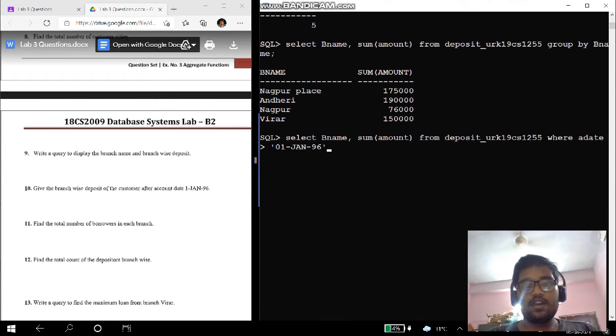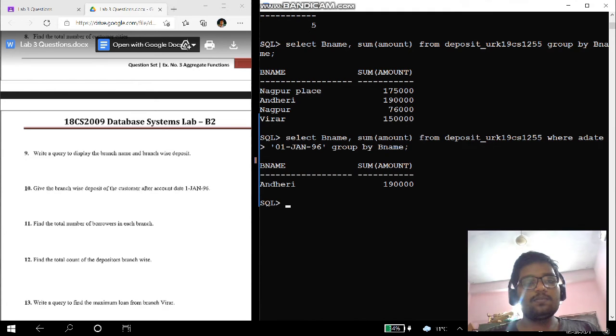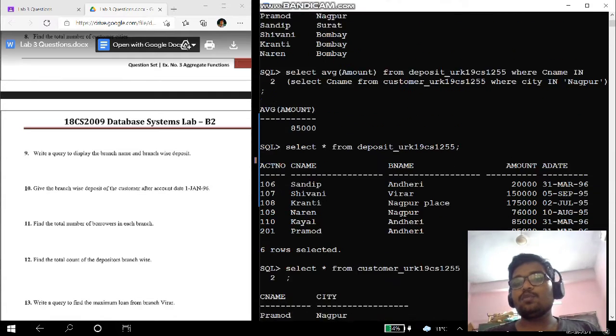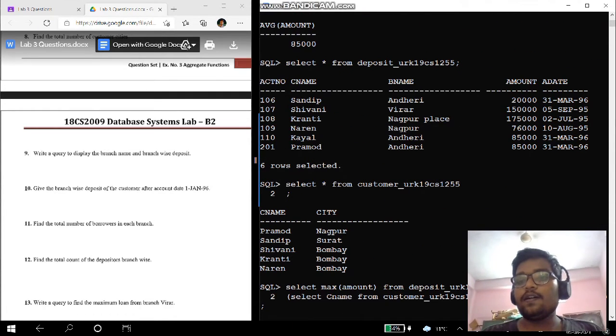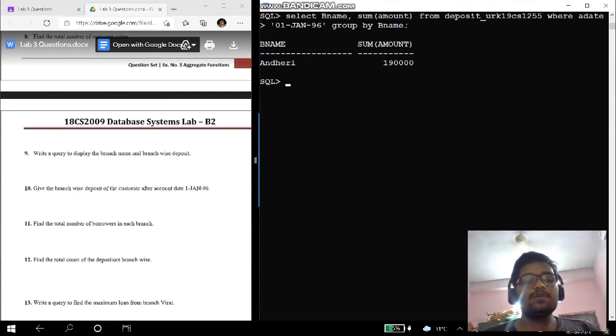1st Jan 96, and we need to group by branch name. That's it. Branch wise deposit of customers after account date 1st Jan 96. You can see here in the deposit table after 1st Jan 96, there are only three rows, that is Sandeep, Kyle and Pramod. So the sum of the amount deposited from this branch is 20 plus 85 plus 85, which is nothing but 1,90,000. That has been printed. That is about the 10th question.